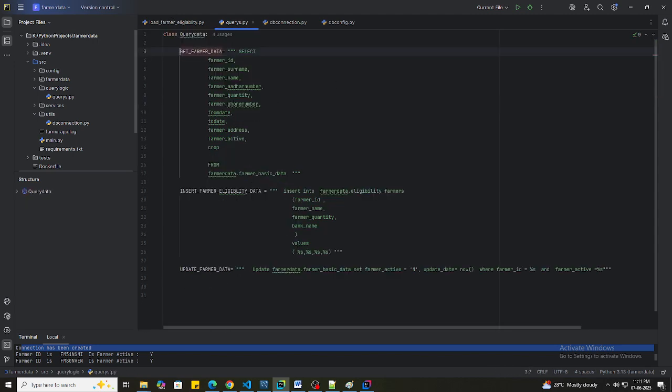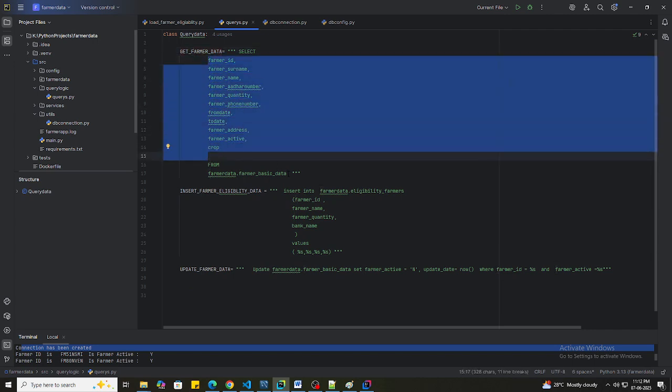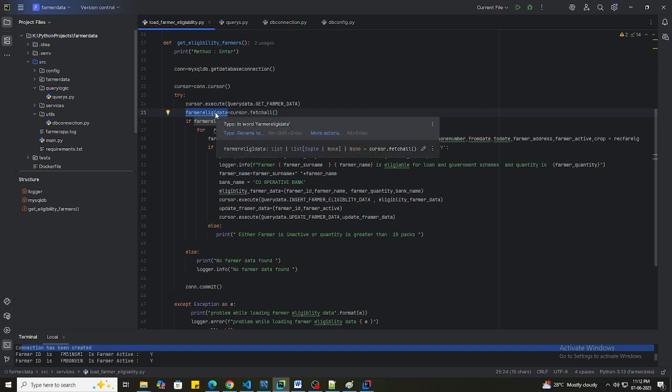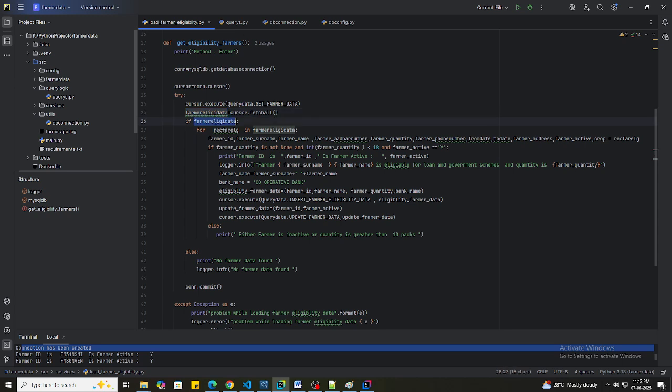I got all the queries. What? Select farmer ID and all these fields from the farmer table. Okay, I got all of this. Here I have all the data. I just fetch all. This is the result set, and it will contain all the data, whatever the select query is executing. If this object contains data, if it is not None, then we go inside. In the for loop, I am iterating over each and every farmer. And okay, the first record will come out of this for loop.